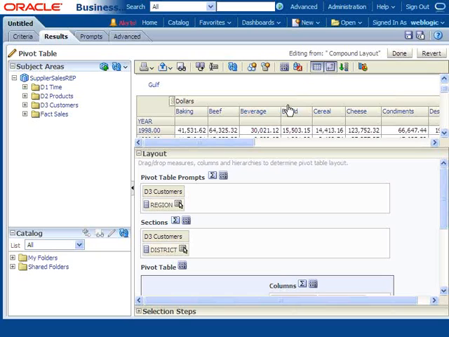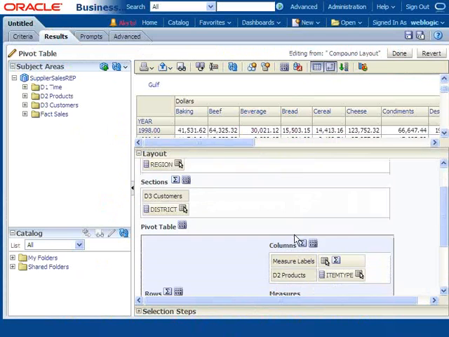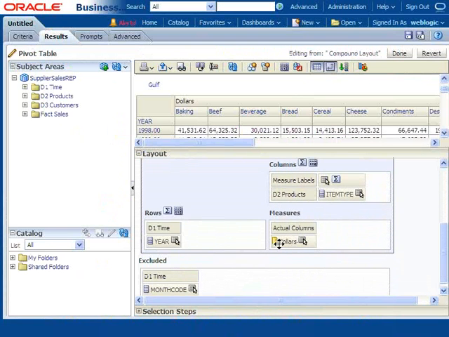Now, in the pivot table, we have one option that is called the duplicate layer option. What is the meaning of duplicate layer? Suppose I have the dollars column available, right? Beside that one, I want one more column. That column is called percentage of the sales.